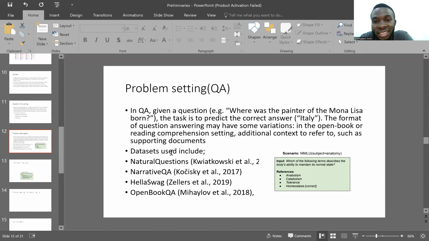Then this is the problem setting of question answering. So here it's easy, we give a model a question. For example, who was the painter of the Mona Lisa? Okay, where was the painter of Mona Lisa born? So the task is to predict the correct answer, which, we all know, is that the painter was born in Italy. The format of question answering may have some variations in the open book or in the reading comprehension settings. Additional context to refer to, such as supporting documents.